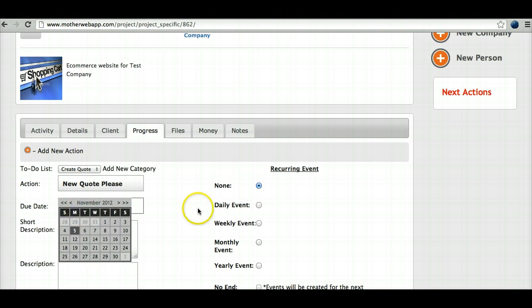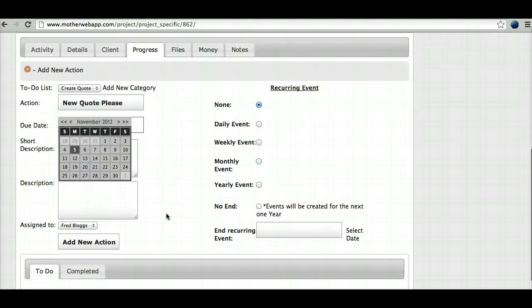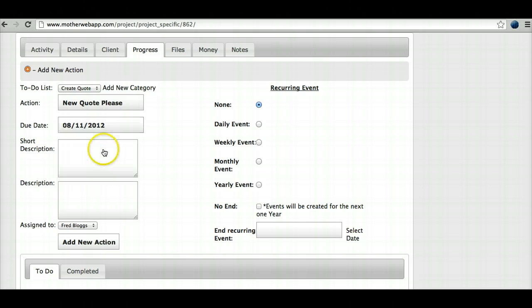and date, so when is this action due for completion, so I'm going to give them until the 8th of November. Short description, please create a quote, and then I can give a lot more information here, so I'm going to say quote needed against spec agreed, and I'm going to assign it to Fred Bloggs.